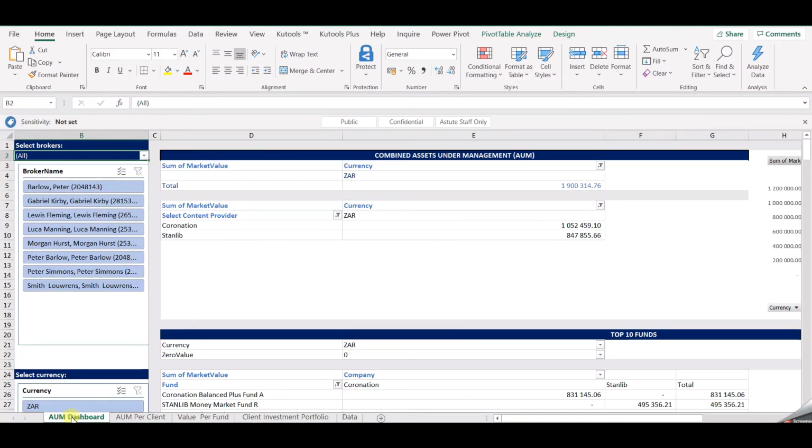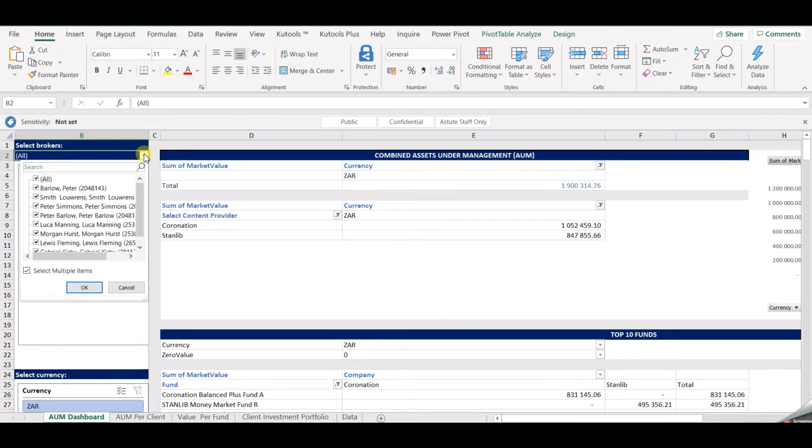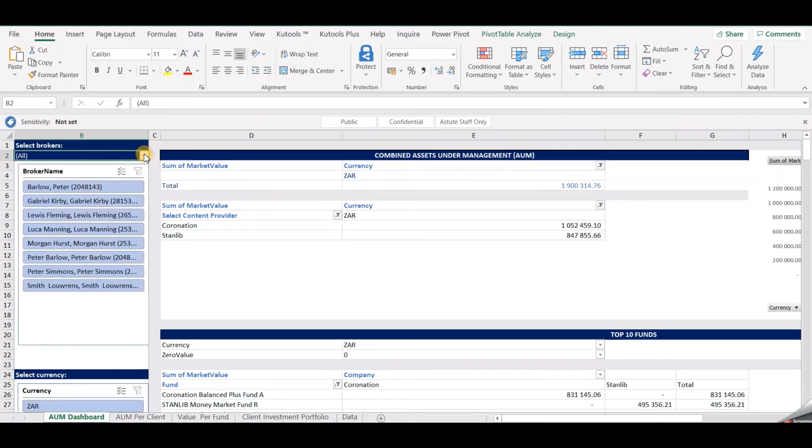On the Assets Under Management dashboard, we will list all the brokers linked to the FSP. You may filter to view its representatives' data or click on the broker name using the slicer. Remember, only key individuals will have access to view all representatives linked to the FSP. Your combined assets under management total will be displayed, as well as how the total is spread out between the various content providers.